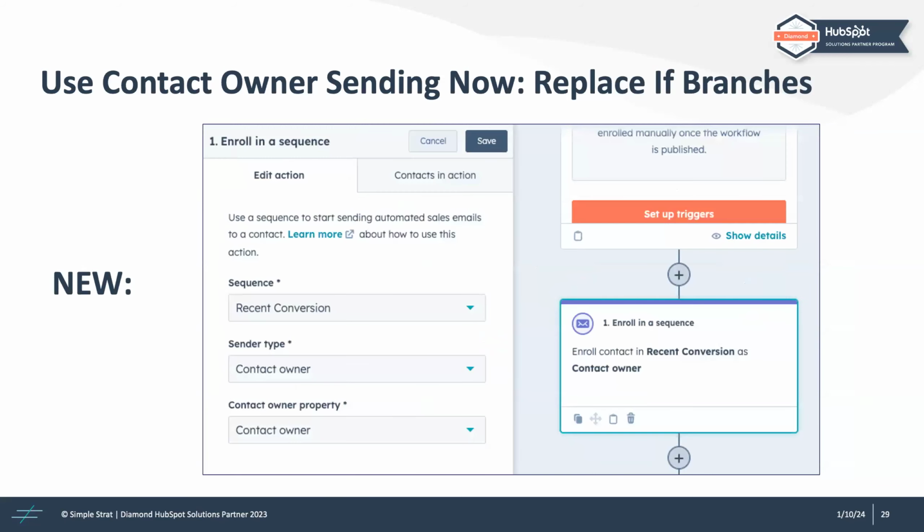In the new version, we don't need any if branches. We just say we want it to be sent from the contact owner, one action, and we're good to go. And the great thing too is if you've got multiple owner properties, so maybe you have an SDR property and an AE property, you can select what contact owner property you want to use for this.